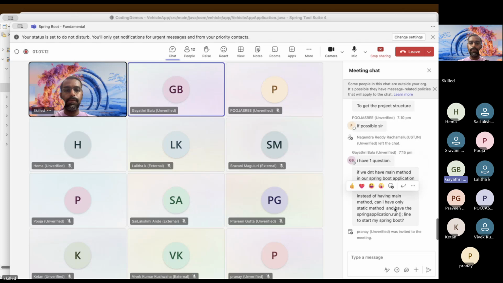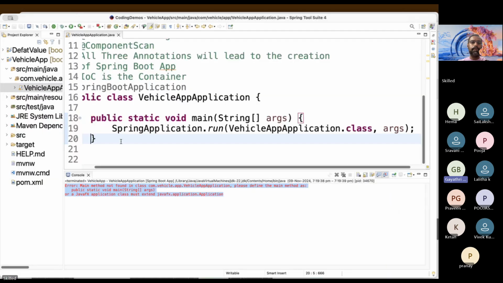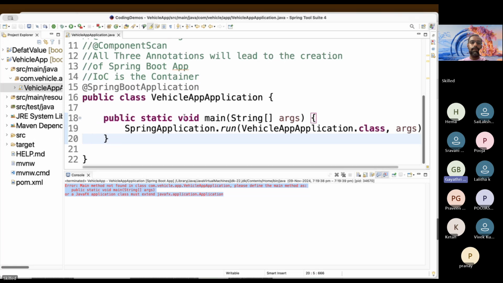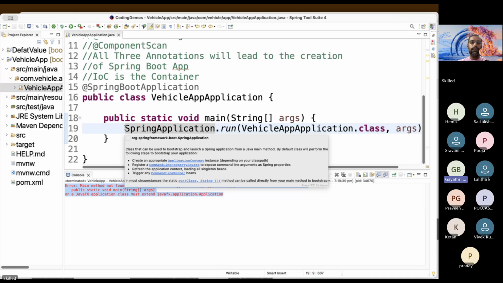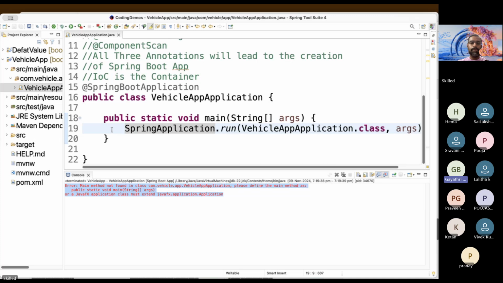Yes, sir. Gayatri this side. You told that the entry point is the main method. So I have one question which I faced in my interview experience: instead of having this main, can I have only a static method? Inside the static method, I can have the same string array of arguments.